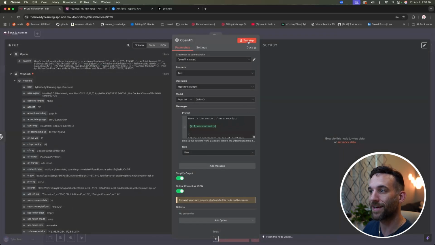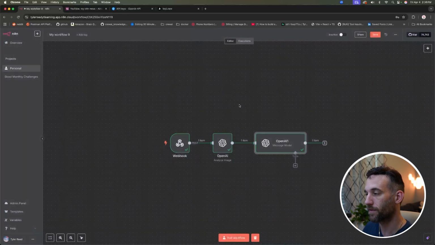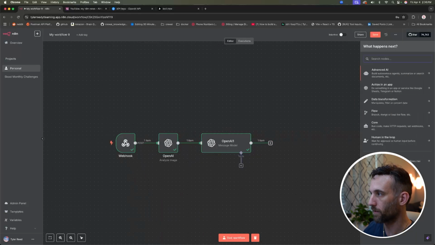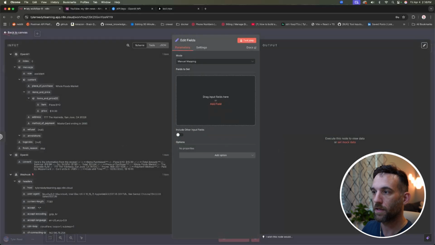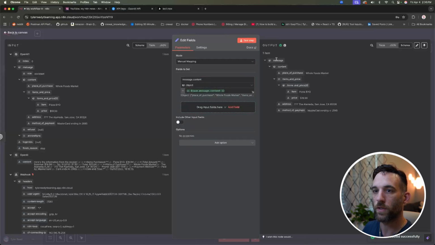Okay, so now let's go ahead and test this step. And this should just create JSON format for us. And it does. So we have items and price, array, the address, method of payment, and the place of purchase. Okay, great. Now we don't need all of that information. So I'm going to add another node called set so that we only have the content here. So I'm going to test this. And yeah, this is great. Now we just have all the information inside of the content.